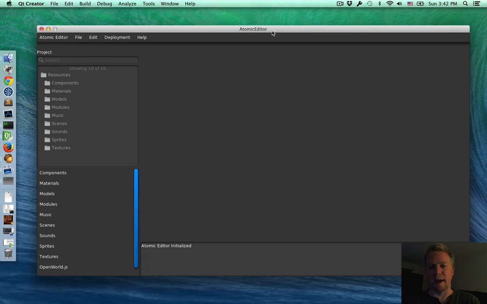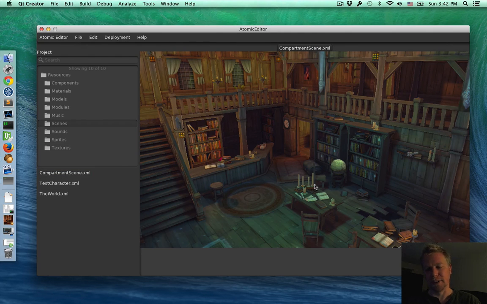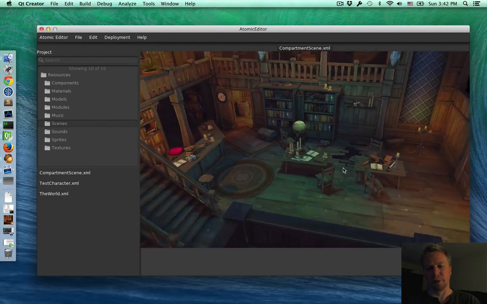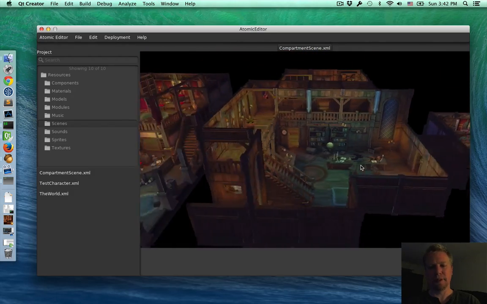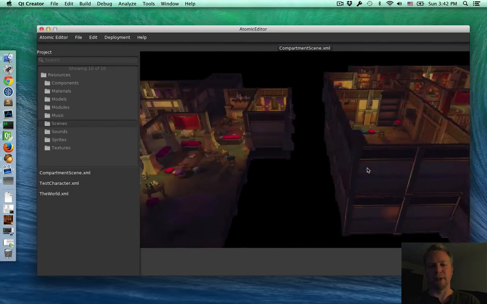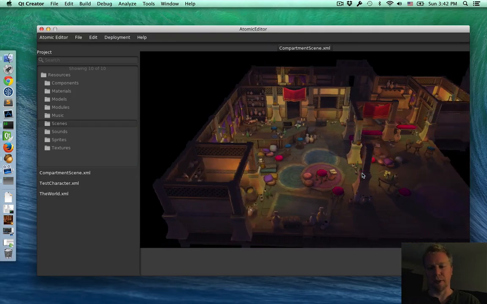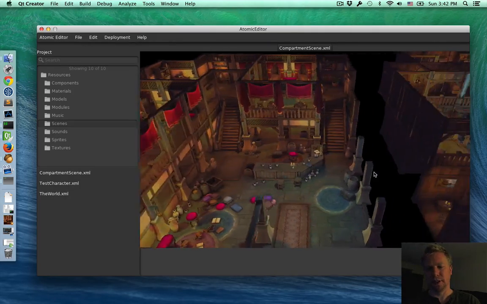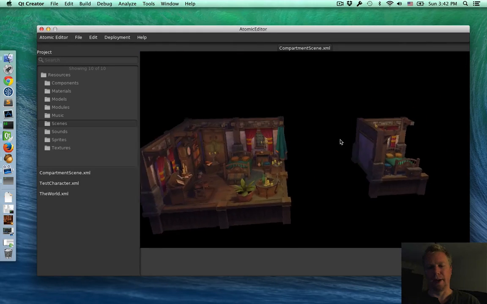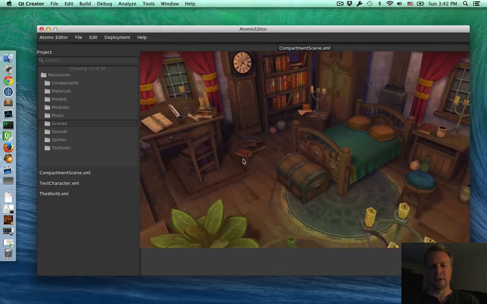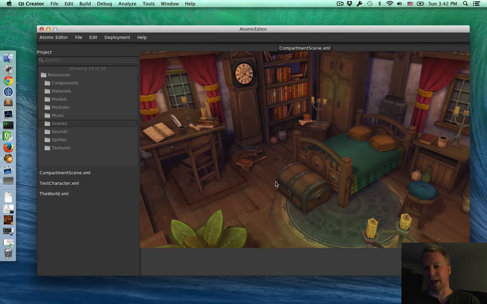Okay, so I'm in the Atomic Editor. I have my project loaded. I can go ahead and crack open a scene. This is a light map scene. It's looking pretty good. It's basically part of a modular system, and this can be used to combine different nodes and models in all kinds of different ways. I'll zoom into this little bedroom area. That's all looking pretty good. The light maps are nice, and it's pretty cool.